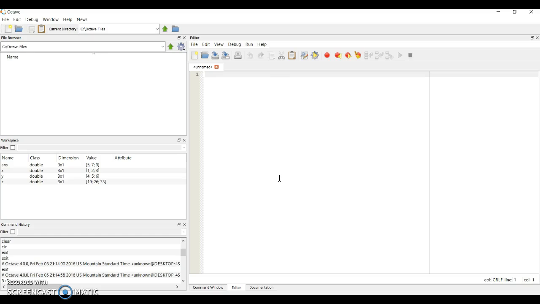In the editor, if I know I'm going to do a bunch of stuff, or I want to keep track of what I'm doing, the editor is a great place to do that. So I can do things like define my code in here. I want to create a vector that's going to be a column vector 1, 2, 3. And again, I want to display that, so I'll put a semicolon.